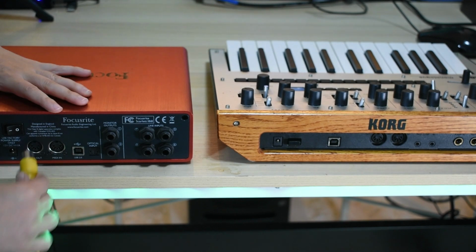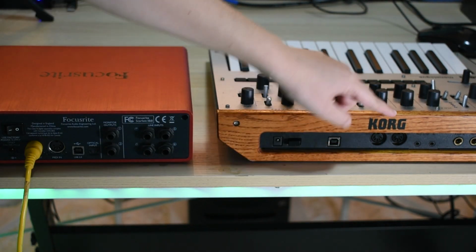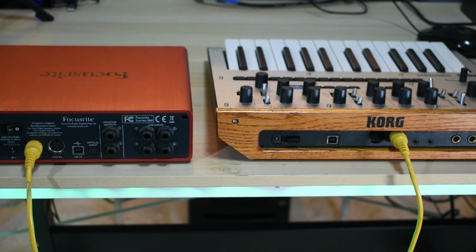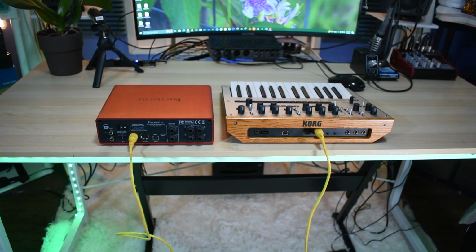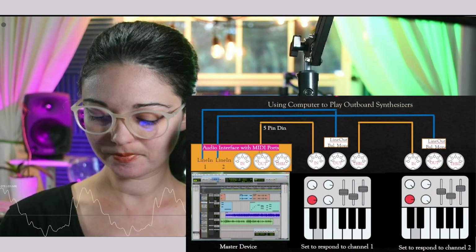Using a MIDI 5-pin DIN cable, go from the MIDI out port of your master device, your audio interface or MIDI interface, and go into the MIDI in port of your synthesizer. If you want a second outboard synth in your sound arsenal, then you connect a MIDI cable from the MIDI through port of your first synthesizer to the MIDI in port of your second synthesizer. If your first synth doesn't have a MIDI through port, then you will need a MIDI through box or MIDI splitter, as mentioned above.